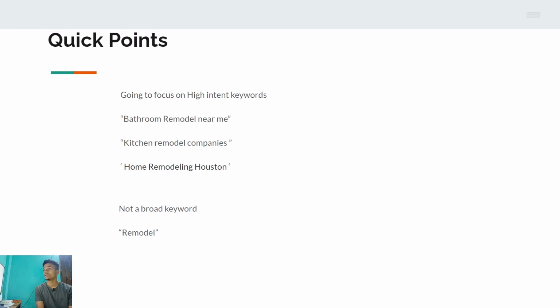I'm going to focus on high intent keywords today, like bathroom remodel near me, kitchen remodeling companies, and home remodeling Houston. If you are situated in Houston, you can add your location with the keywords. That would be called a pretty high intent keyword because people are really looking for your service. We are going to ignore broad keywords like remodel. Obviously that doesn't serve anything. We really don't know the intent behind this search.